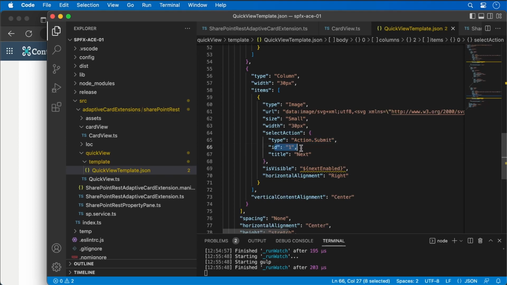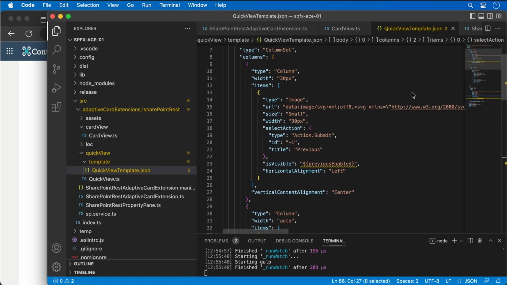What that's going to do is I'm going to use that number as a way to increment the current index of the item I'm looking at. And when I go previous, I'm going to come back over here and just use the -1 to go back one item in my index. And that current index we're going to keep track of.